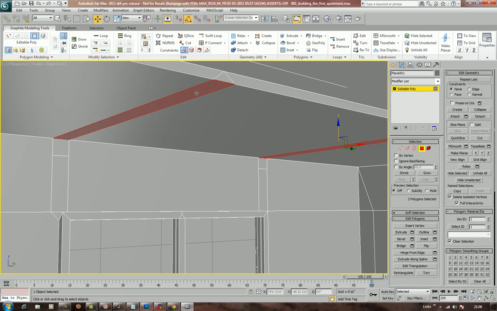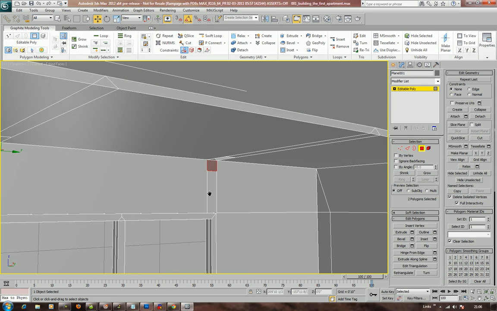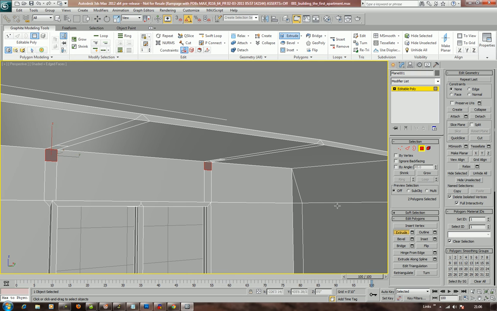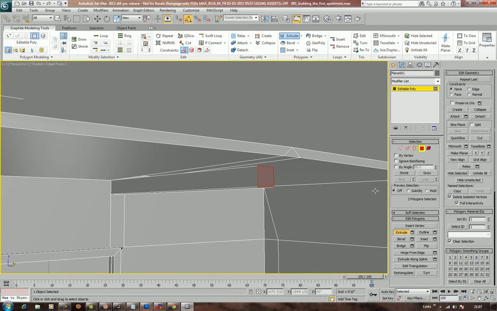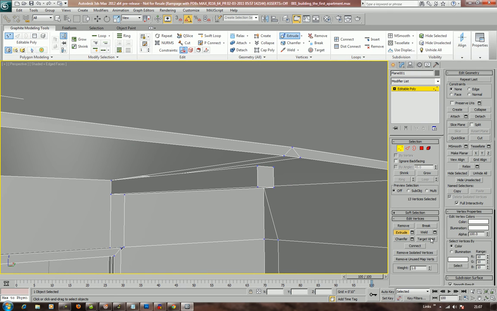Right, now I'm going to grab that one and this one, like I mentioned a moment ago. Grab here and here. And just extrude them out. Just as long as I need, which is about there. And then I'm going to go to a target weld.